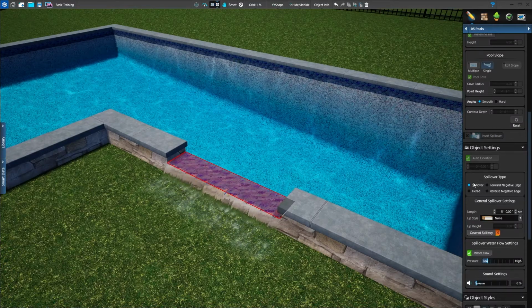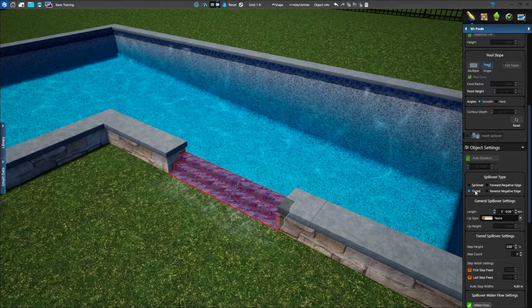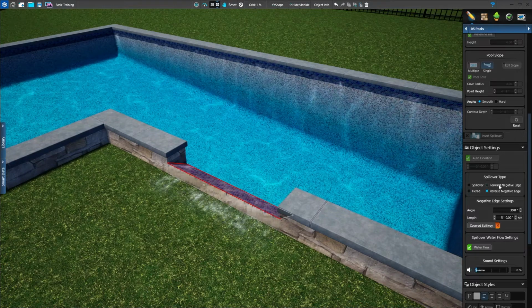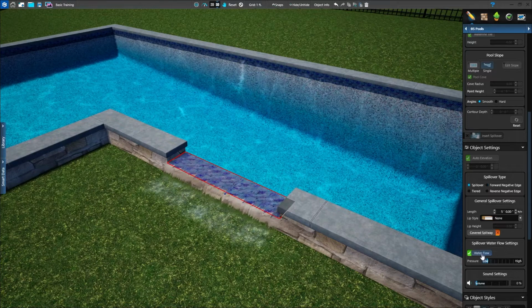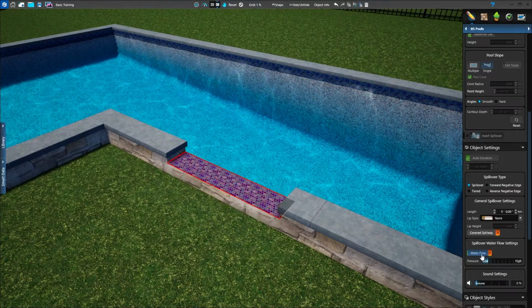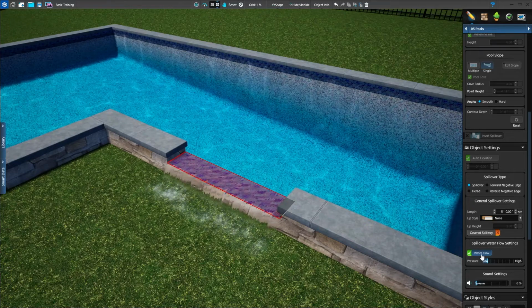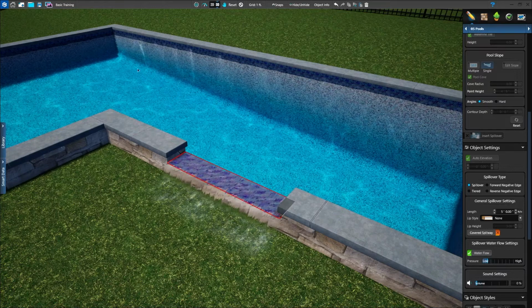The traditional spillover is flat and cuts level out of the beam. Tiered is a series of steps cut into the beam. Reverse negative edge angles into the pool, and forward negative edge angles out of the pool. All options can have the water flow turned off or on. Each spillover type also has unique settings available. Behind our spillover, we can see the gradual slope of the pool bottom.